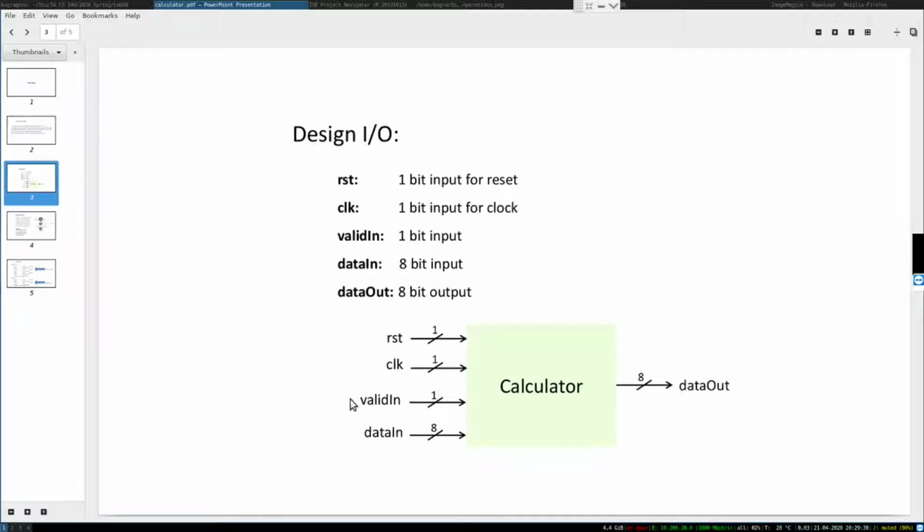The valid in input is your confirmation button. It is a single bit input, so we can use it as a button. You use this button when you want to confirm that you have made an entry. We will go into more detail when we're talking about examples. And then here we have the data in input. This data in input is an 8-bit input given by the switches on your FPGA. And then finally we have our output data out. This is represented by the LEDs on your FPGA.